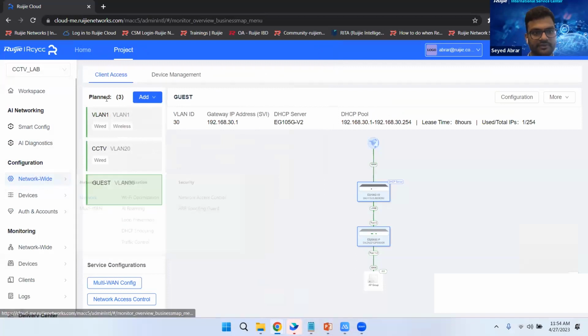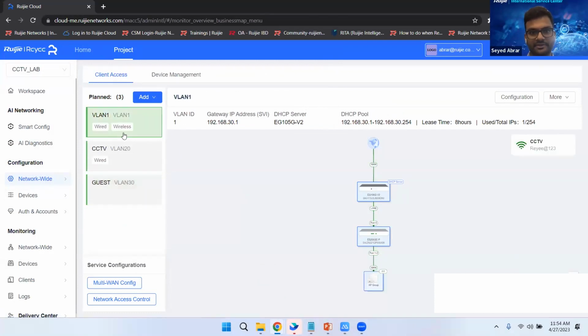From network, you can verify how many devices we planned. You just click and we see the information here, right? Under wireless, we created a CCTV wireless and the DHCP pool. We can verify from here. Then how many people are connected here?